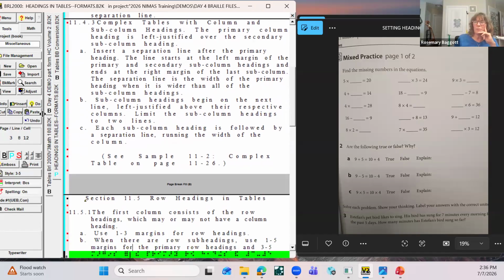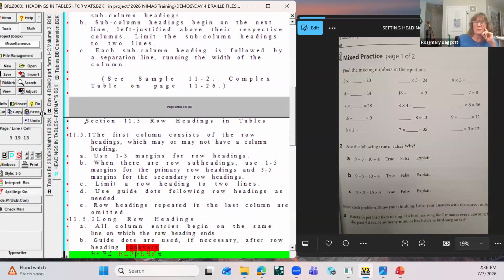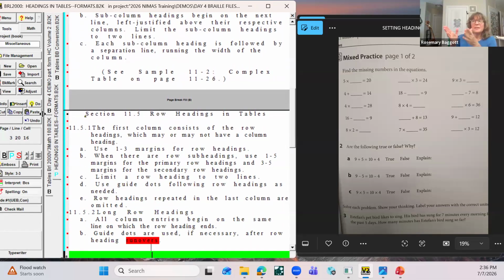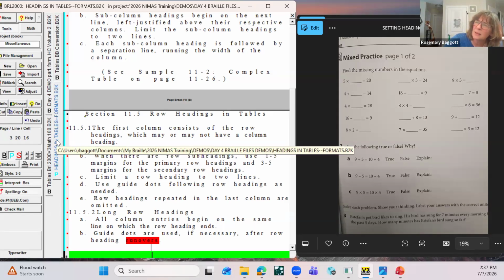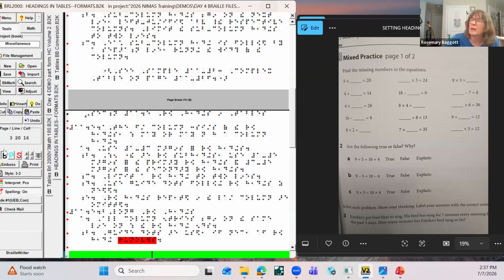Now, this is a place where some of the imports from the NIMAS file can get kind of weird. So this is available in formats, but if anybody wants to just look at it as a Braille file, I just created an outline based on those 2 sections from formats 11, column headings and row headings and tables. That's what that is. And I think Liz said she might make that available. It's just one example. It's all in formats.